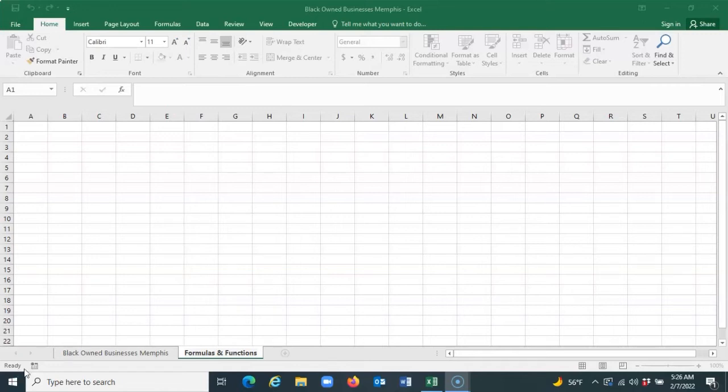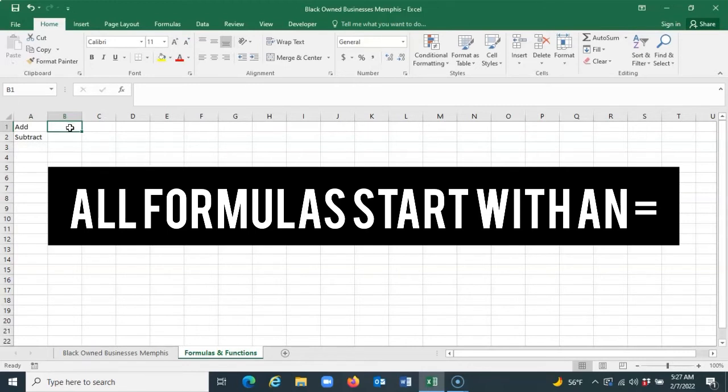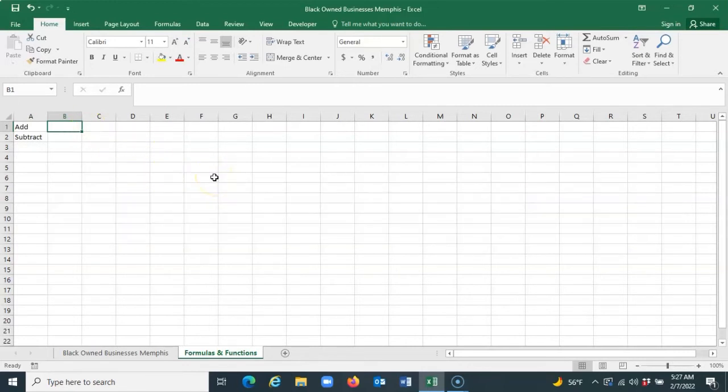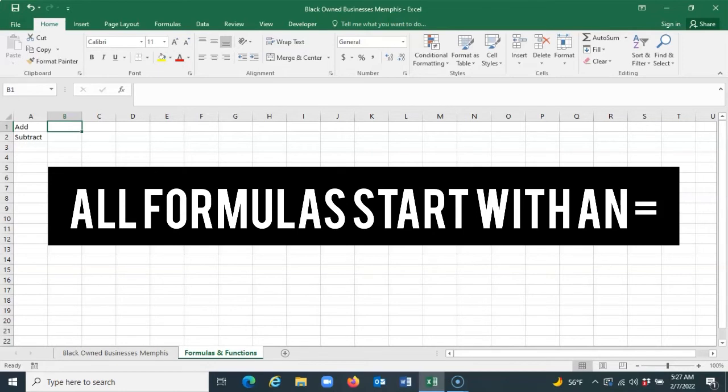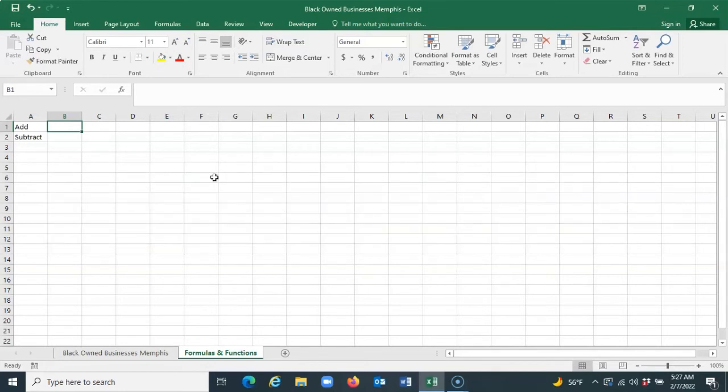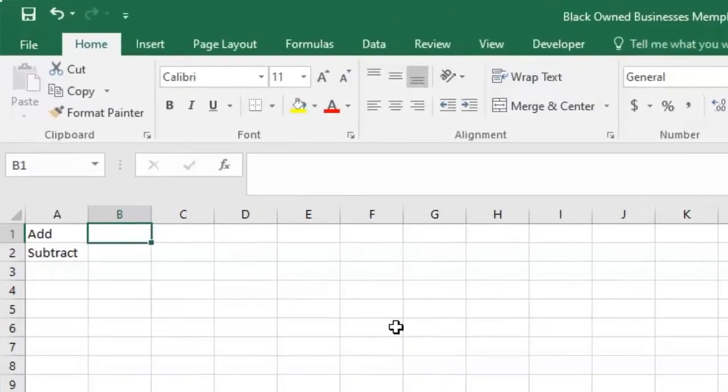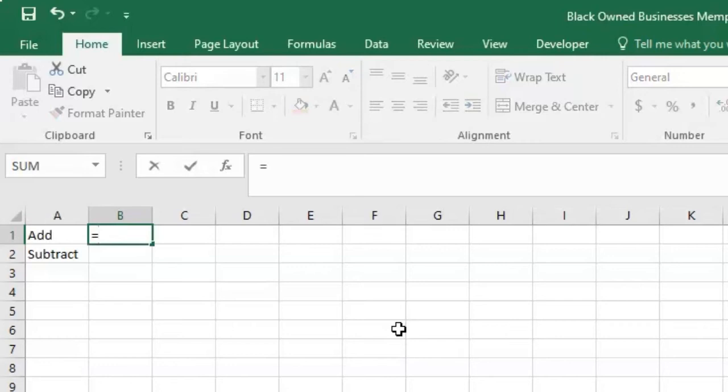Now, Excel is known for being able to perform mathematical calculations. It's like a really big calculator. So let's start with the basics, like adding and subtracting. So the most important thing I'll tell you in this video is all formulas start with an equal sign. I'm going to say that again. All formulas start with an equal sign. So if I wanted to add something, let's just say I wanted to add 21 plus 47, I could start with the equal sign and literally type that exact thing in Excel and it'll calculate it for me.